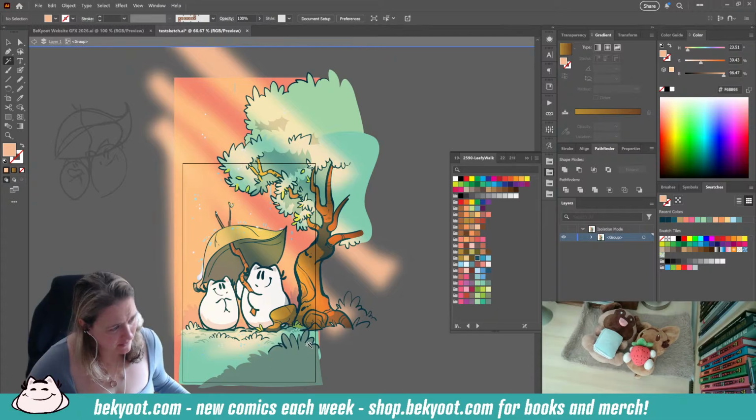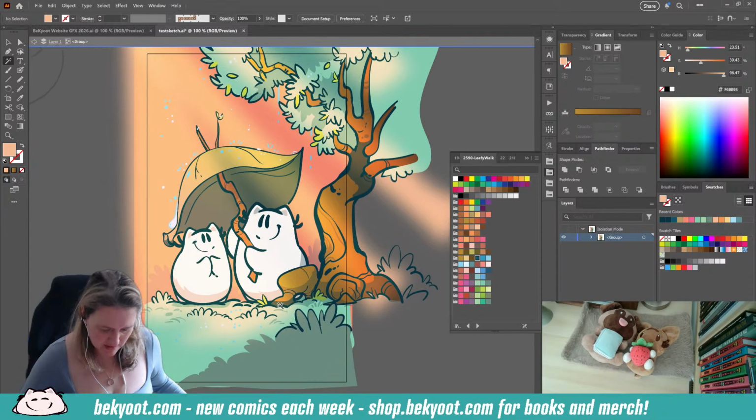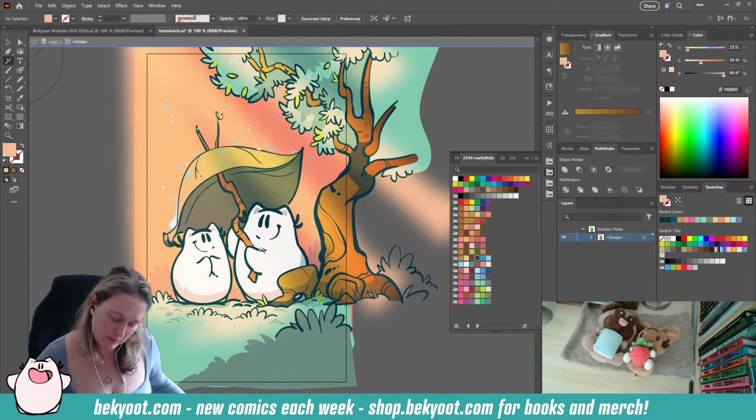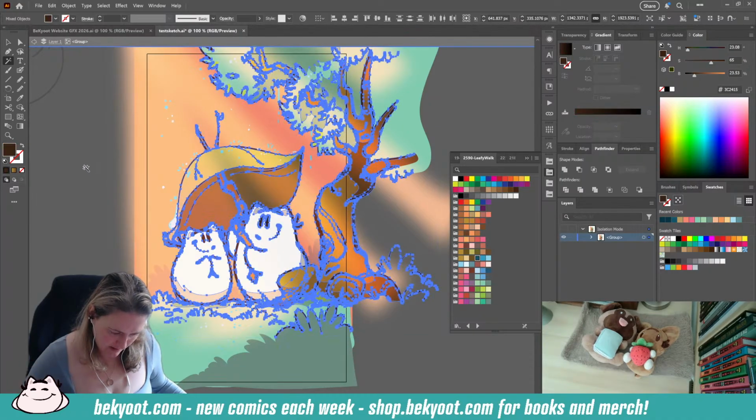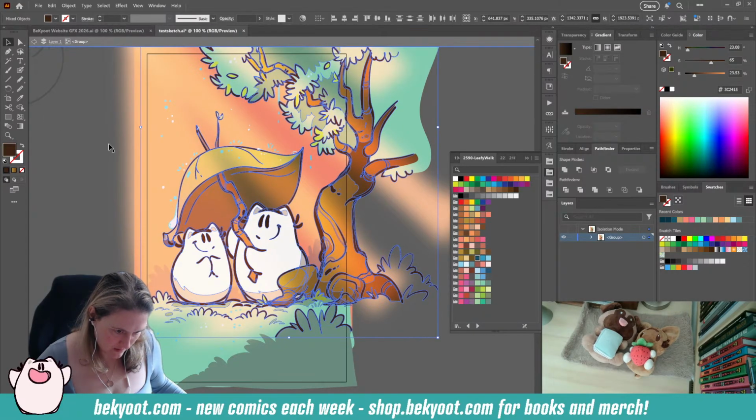Is it better to have the contrast like that with the blue instead of the brown? But then that makes this light up. I kind of like the brown.